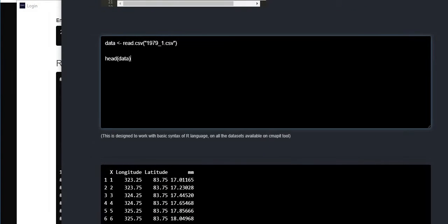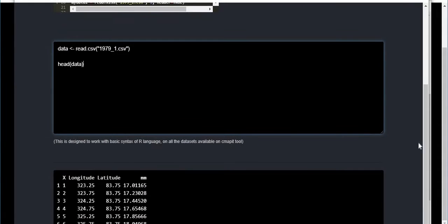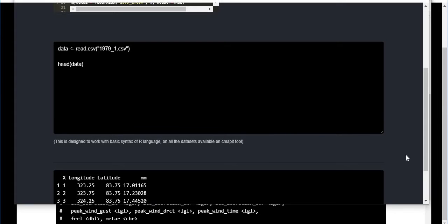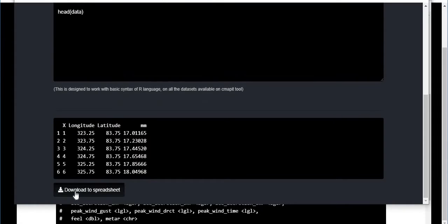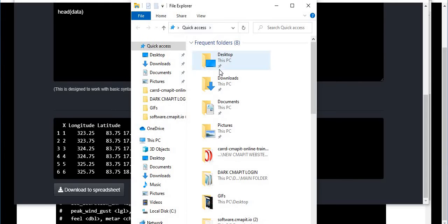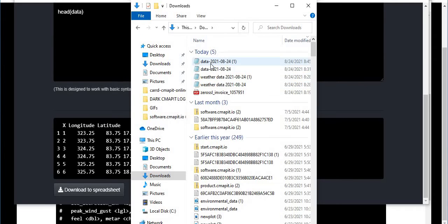There's a few I want to play around with. All you have to do is click download to spreadsheet, and it goes to your downloads straight away. All right, so this is your download.